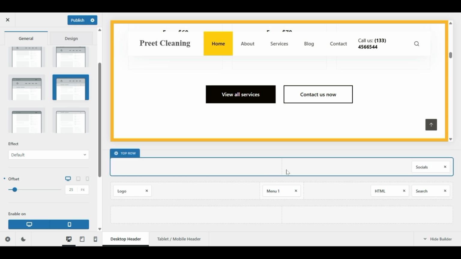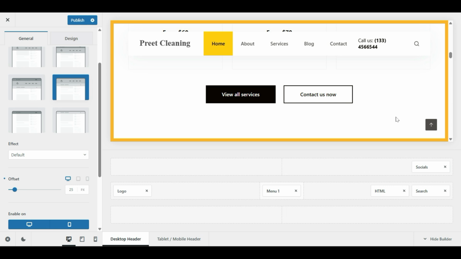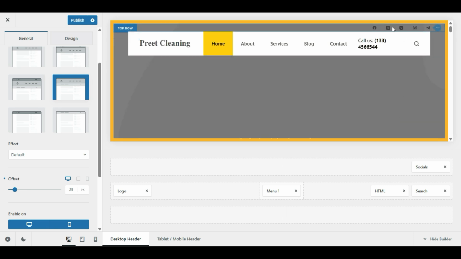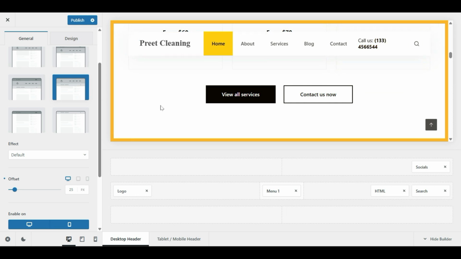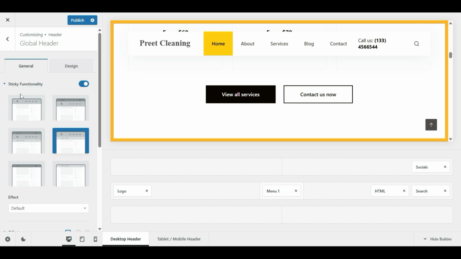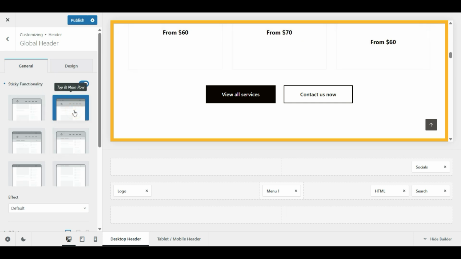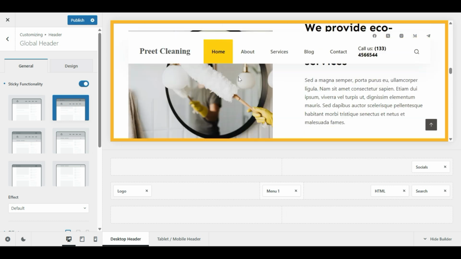Top row is here. We have social buttons. So if I scroll back up, now my button is there, but if I scroll down, there is no button, because in the selection I selected main and bottom row. So either I have to choose top and main row, the second option. Now if they scroll down, they will keep seeing these icons also.